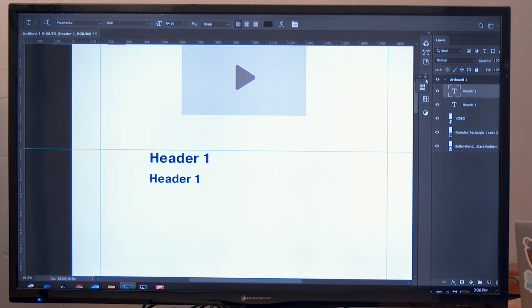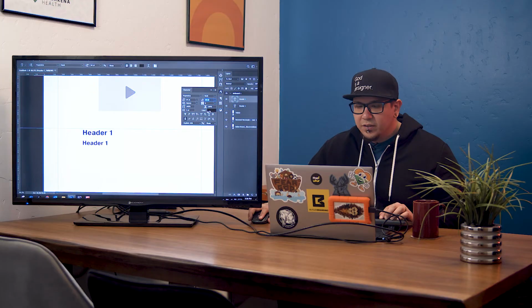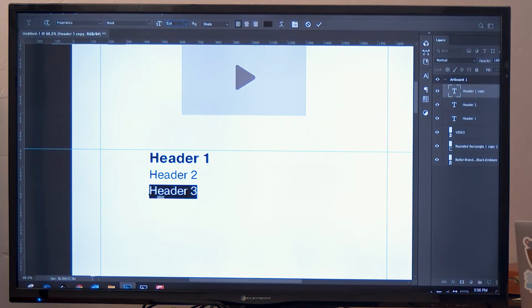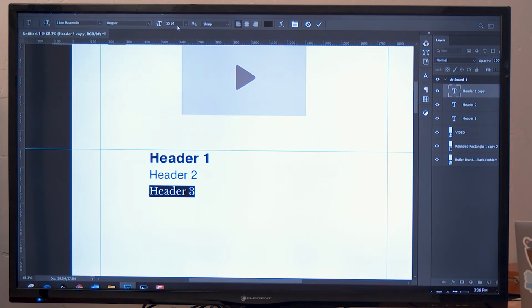It's not too big of a difference. And so you could also have contrast by changing the weight right there. That's a little bit better contrast. I'll go down to at least H3 and change this to 55. And this will be Libre Baskerville. In fact, I might even go smaller than 55. We'll probably make this 45.